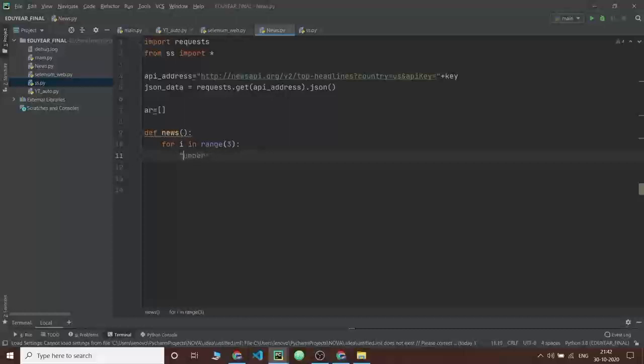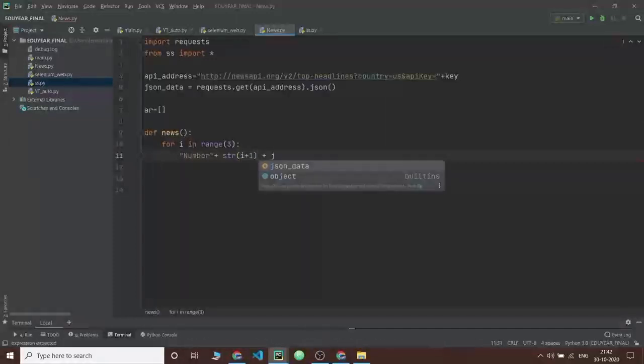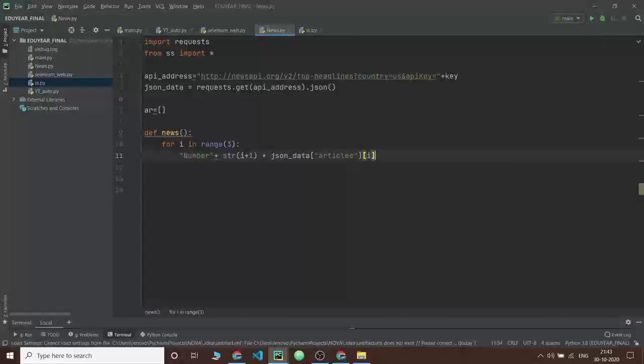Our voice assistant will say number 1. For the first news, it will say number 1. Then it will say the title of the news. All our news is stored in the JSON data, so we'll access it. For the first news, we'll pass the value of I. It is 0 in the first case, then it will be 1, then it will be 2. So in that way, we'll access 3 news. And we'll access only the title. And then we'll append a full stop, right?